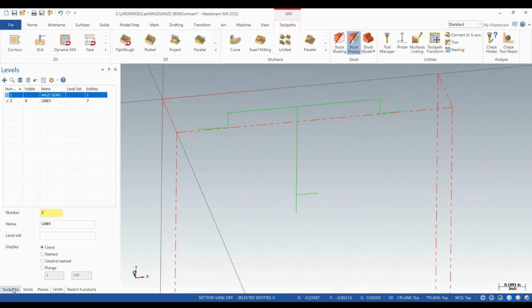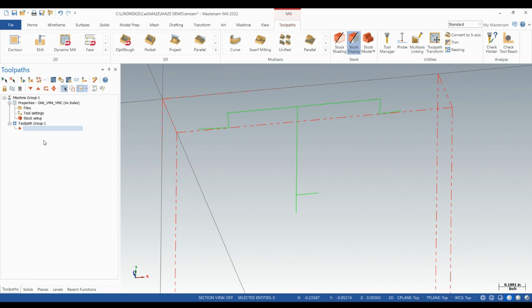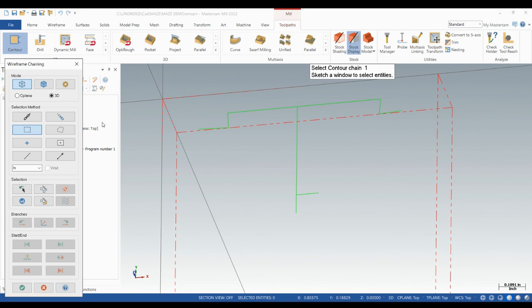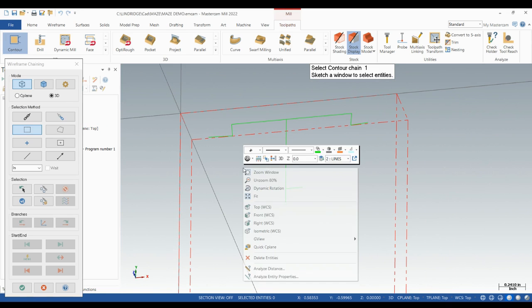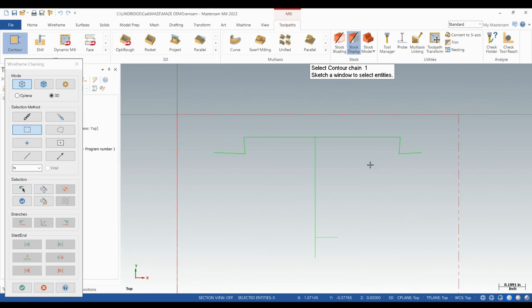The next thing I'm going to do is go to Toolpaths. I'd like to see this here. I'm going to select Contour. This should automatically default to this. After you've picked Machine, it should jump right to Toolpaths. In this case, we're going to use Contour. All I'm going to do is zoom out a little bit, go right-click top again so I can see all of my lines.